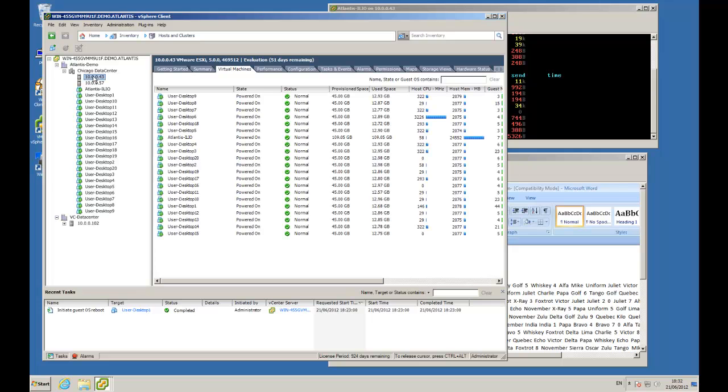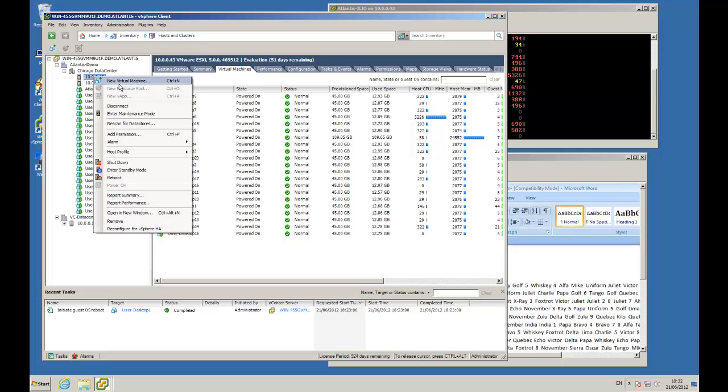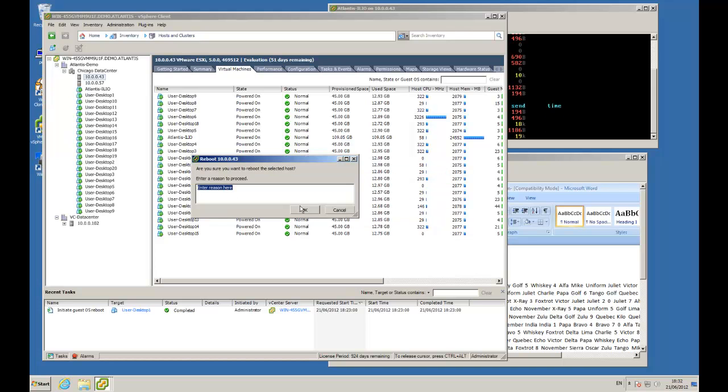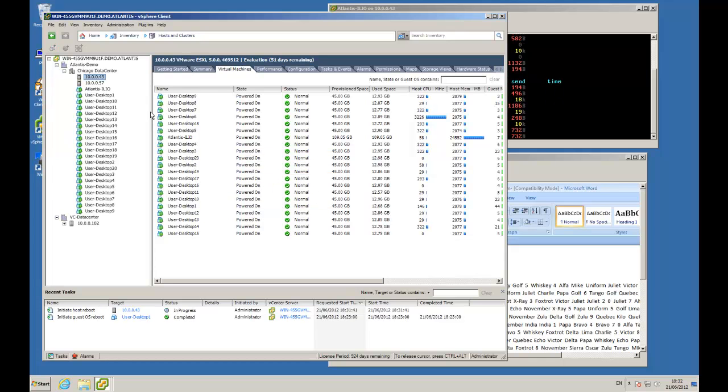So what we're going to do is simulate an actual failover or a disaster. So let's say power supplies, you get flooding, whatever the case is, you lose a host. So I'm going to simply reboot this host. And it's going to give me a message saying it's not in maintenance, and that's fine. I'm going to hit yes. And I'm not even going to put in a reason.